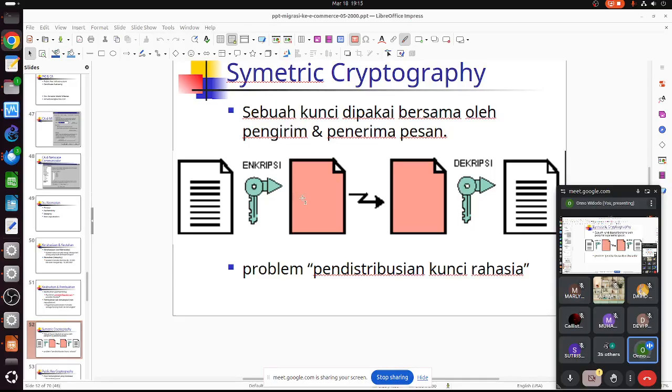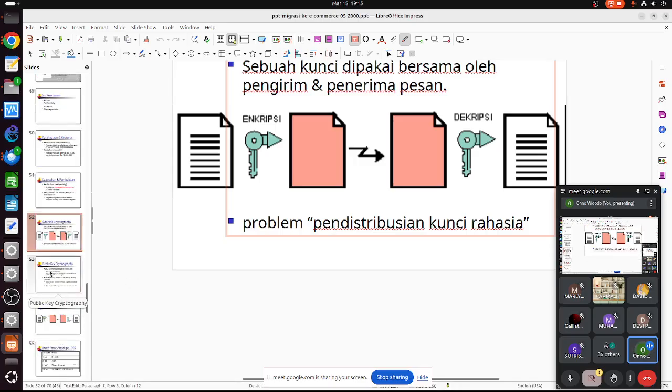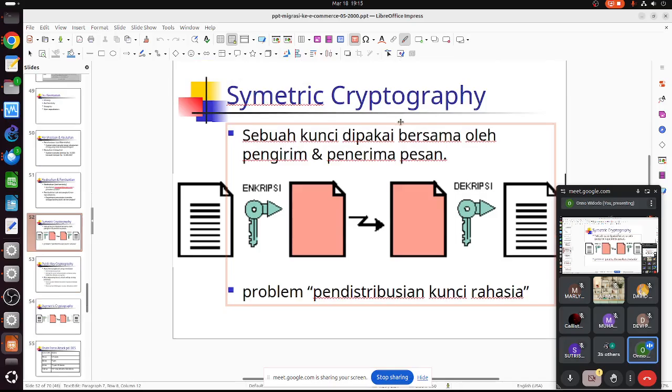If the key is sent side by side with the document, that creates a problem, because anybody can read the document if they have the key. So the problem is how to distribute the key. Okay, so this is the symmetric cryptography.